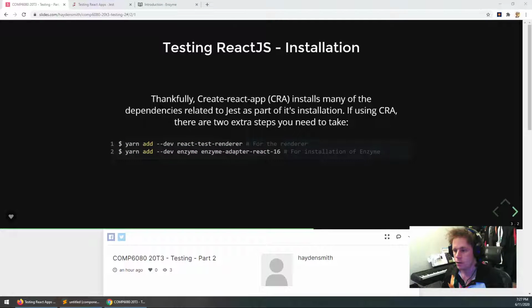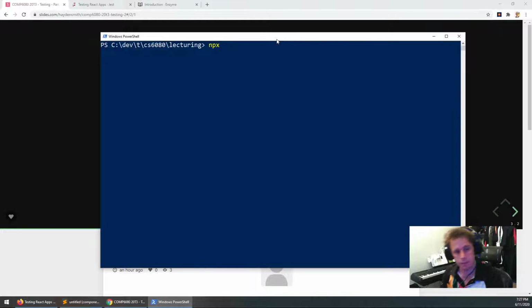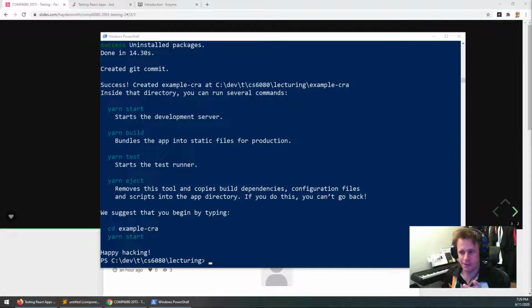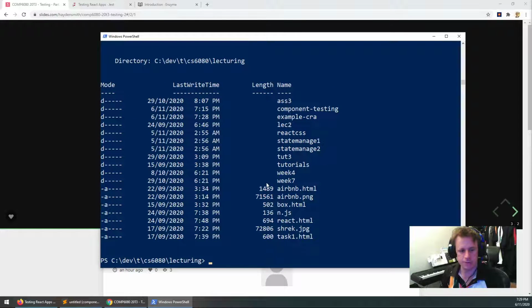I'm just going to make a really simple example here. npx create-react-app example-cra, and we're going to create ourselves a React app. I'm just going to pause the video while this runs because it'll take a few minutes. All right, welcome back. So Create React App has created a basic React app for us in the folder example-cra.